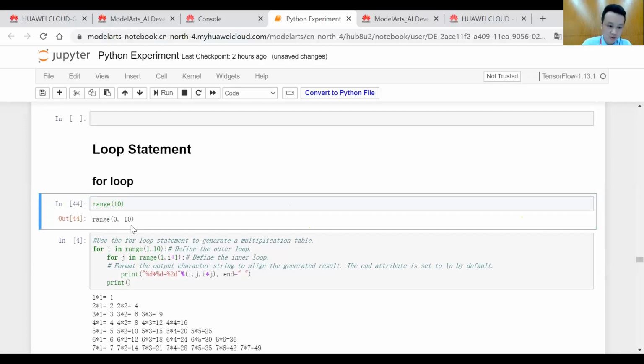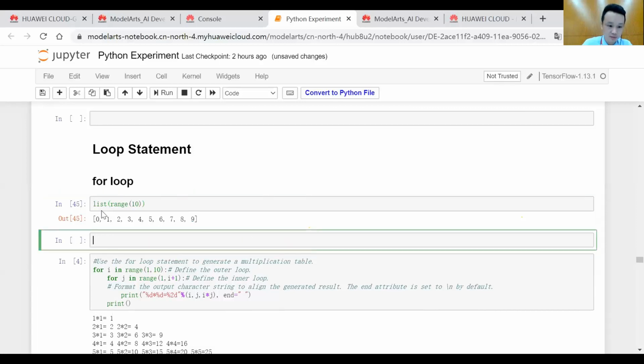So it's a range. The range can generate from 0 to 9, 1 by 1. So we can see the result. We can use list to convert the range object. Like this, it will generate the elements, the result like this: 0, 1, 2, 3, 4, until 9. So this is the range.